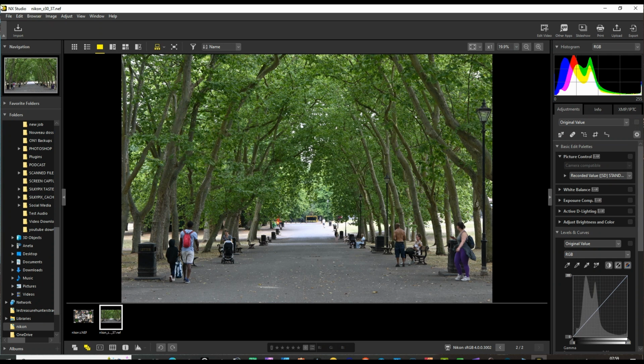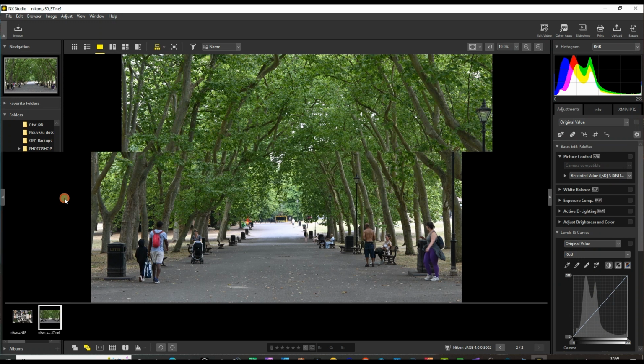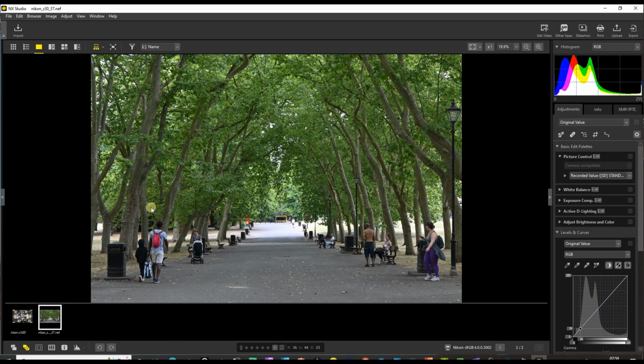Now, those who already know the interface can obviously skip forward. Those who don't know, this is how it looks. On the left hand side, you can navigate to the folder to get to your files. You can close it if you don't want it anymore, so that you have more space.